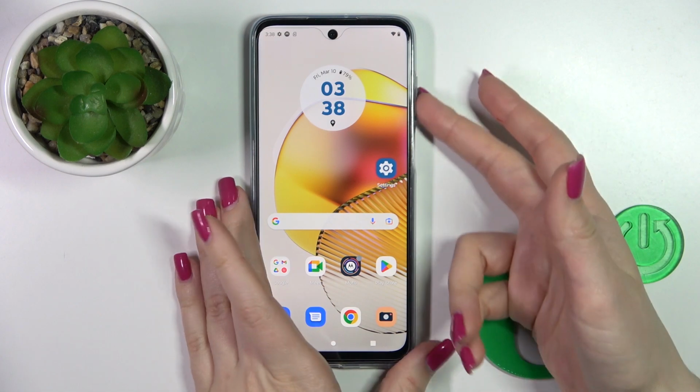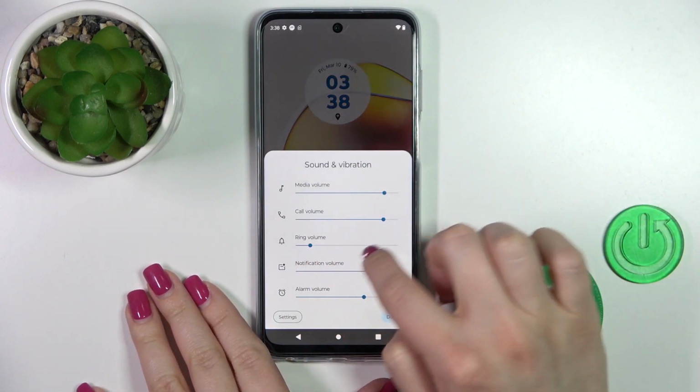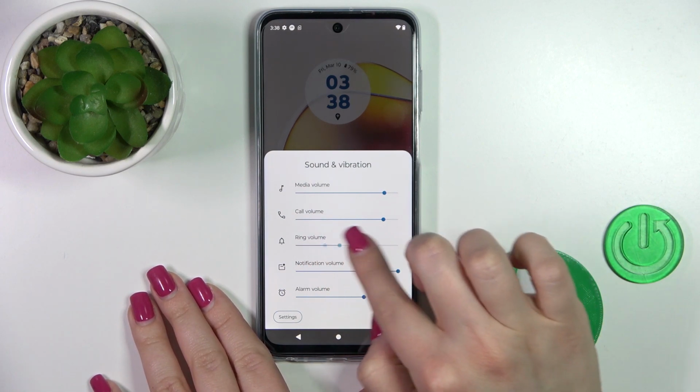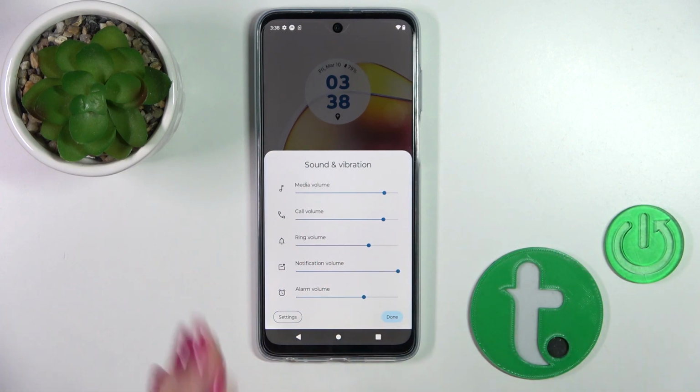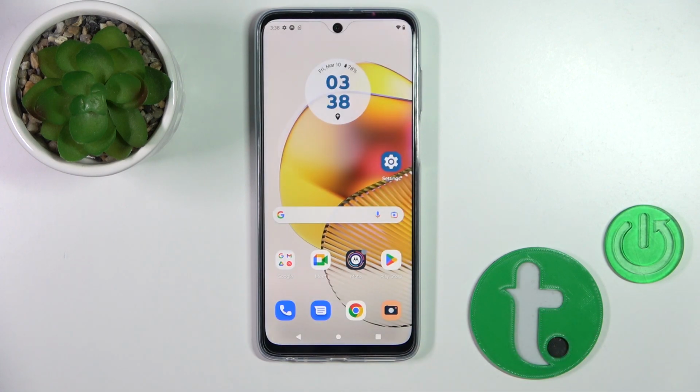Also, we can do it with the help of the volume buttons. Just press the up or down volume button, then click the three dots, and to change the ringtone volume you should also slide this dot to the left or to the right side, and then to save the changes you should click Done. So that's it.